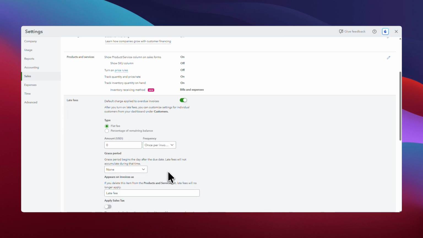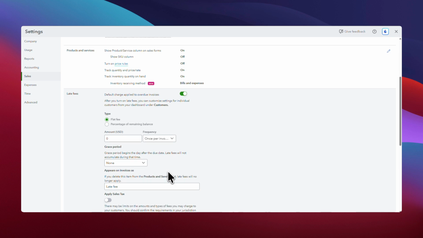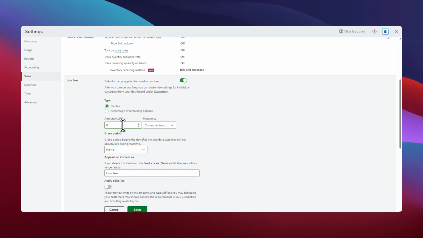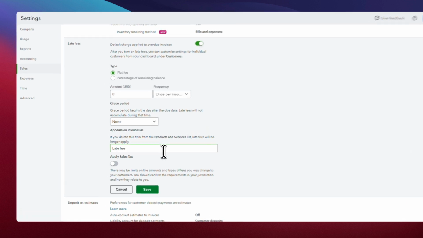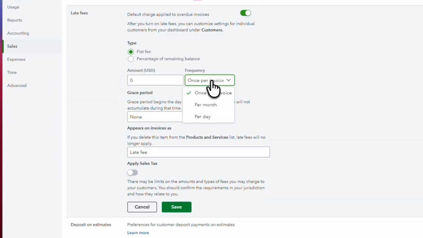Enabling this setting tells QuickBooks to automatically use your late fee rules whenever an invoice becomes overdue, based on the setup you choose here. After that, enter either the amount of the fee or a percentage. The right option depends on how you prefer to charge customers. Some businesses use a flat fee for simplicity, while others use a percentage to keep the charge proportional to the invoice balance. Then choose your preferred frequency.